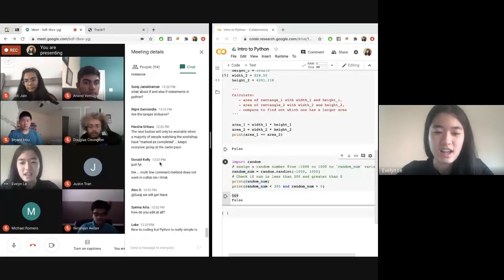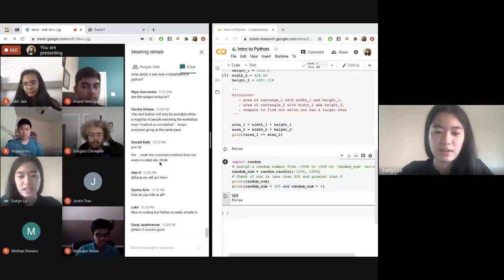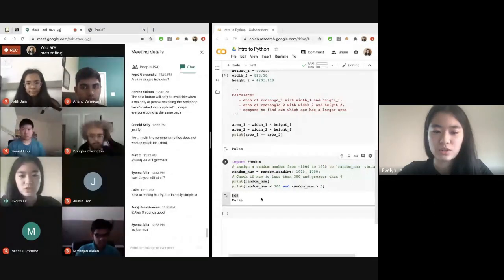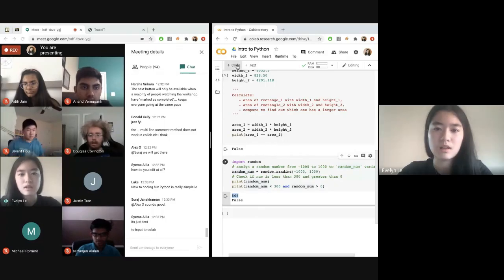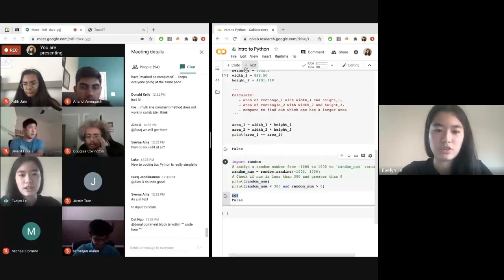Okay. How do you edit at all? What do you mean by edit? Like to put into the Colab. So if you want to add a new code block or a text block, you can just see that there are two buttons here that you can click and add.